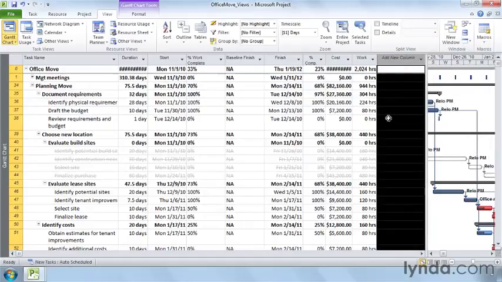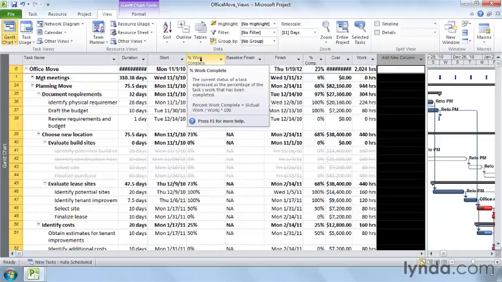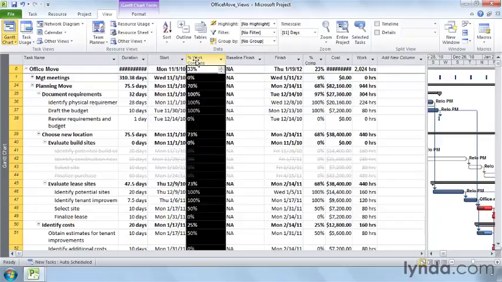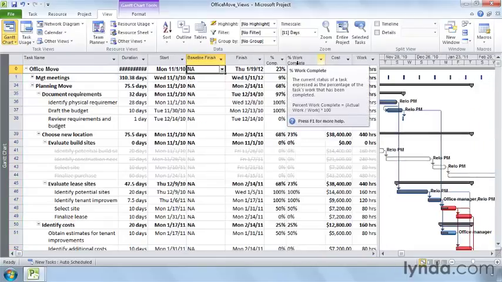If you want the columns in a different order, you can drag columns to where you want them in the table. For example, let's say we want to put % Work Complete next to % Complete. Click the column heading. The pointer changes to a four-headed arrow. Now you can drag the column to where you want. As you drag, a vertical line shows you where the column goes if you release the mouse button. When the line is in between the columns you want, just release the mouse button. And the column snuggles in between its new pals.